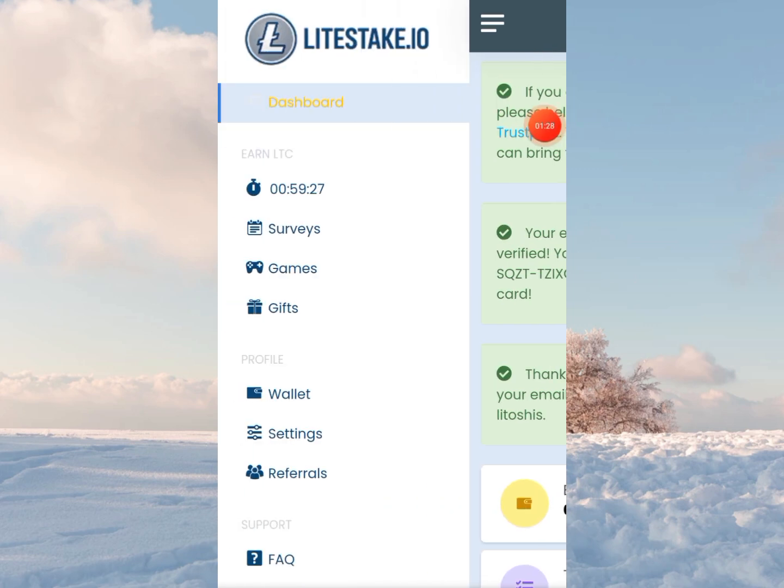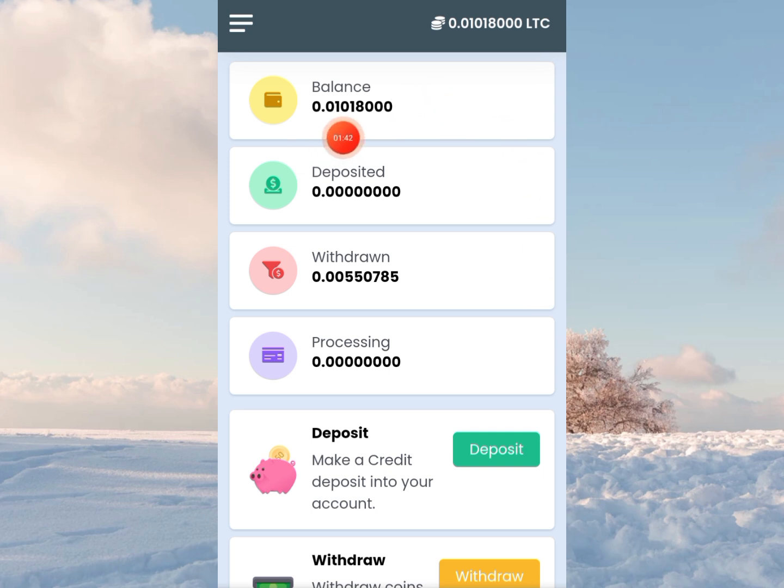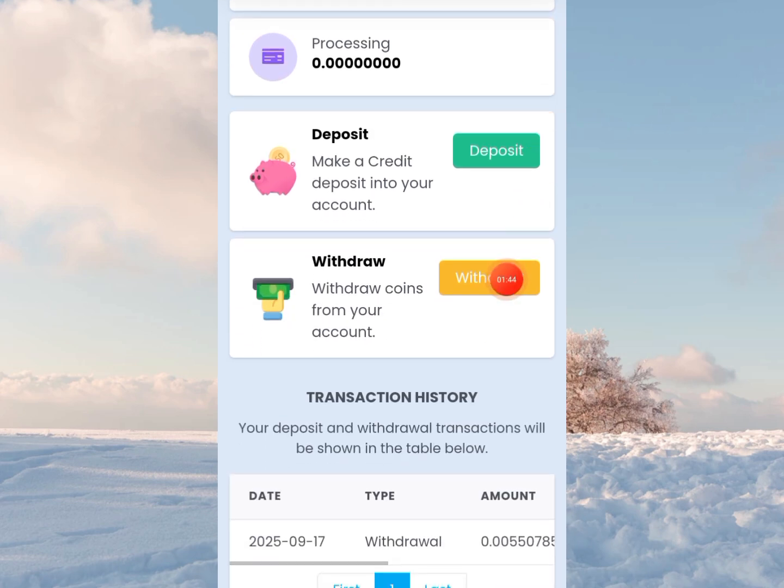So without any further ado, let's click on menu here. And of course, there are other ways to earn. There are games, gifts, and so on. But let's go to the wallet. My balance is this 0.01 LTC. So let's click on withdraw.